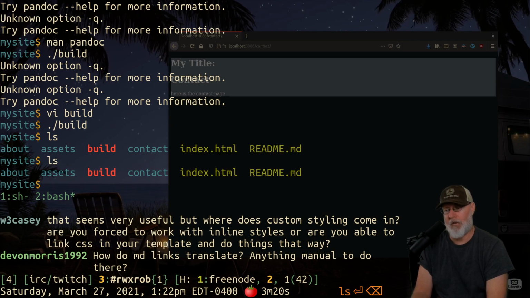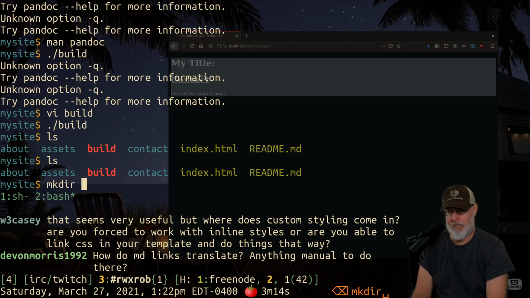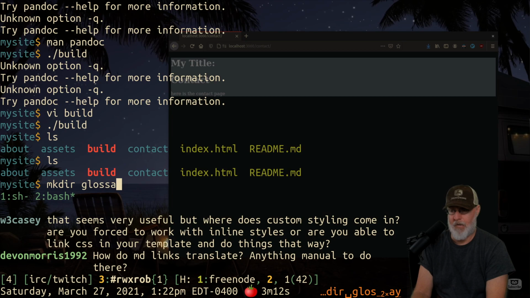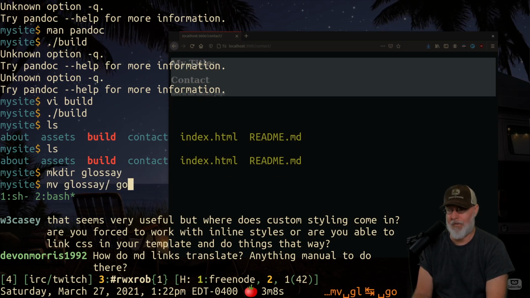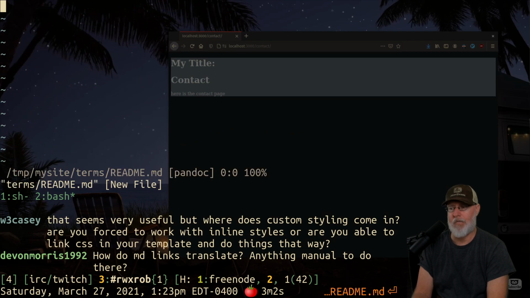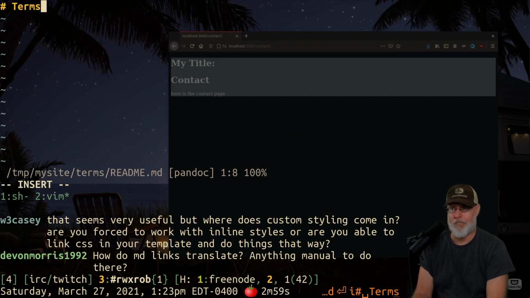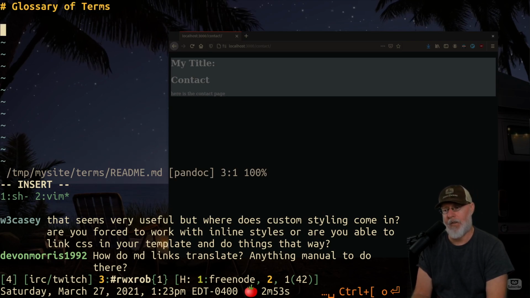You can even make a little script that checks for any changes. So let's make another one. Let's make a directory glossary, or move glossary to about terms. That's better. Terms readme.md terms. Glossary of terms, and then we say, and you can put a menu in here, right?